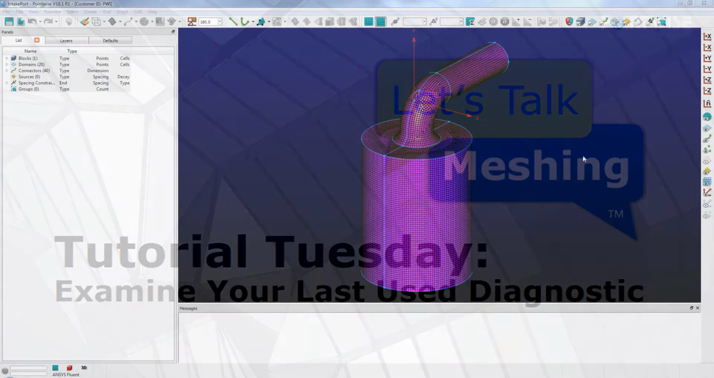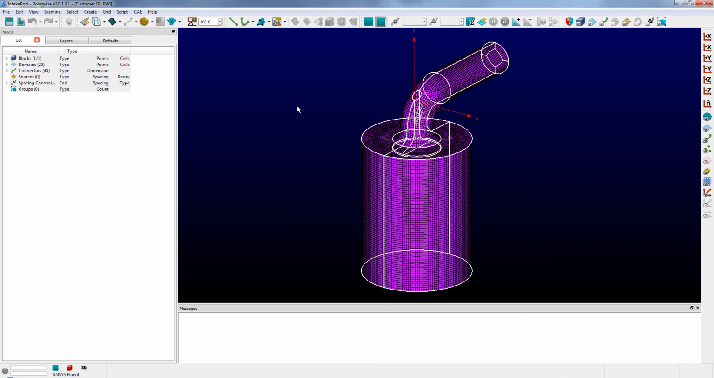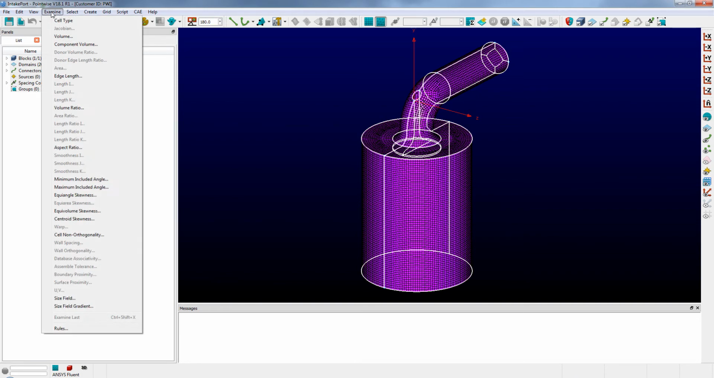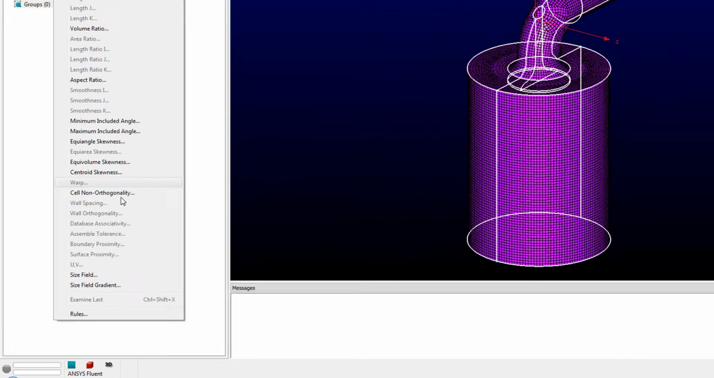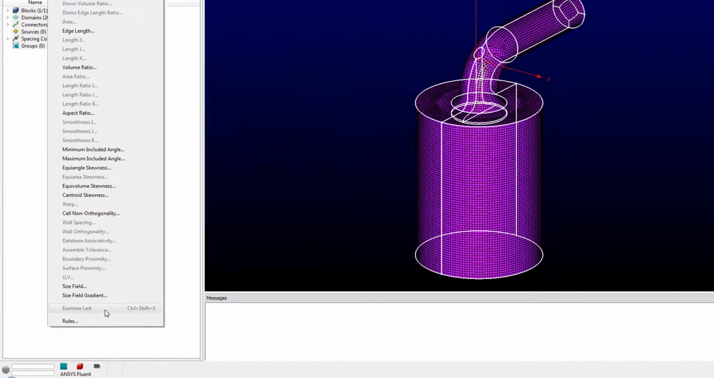of minutes. In this week's video, we want to look at the Examine Last command in the Examine menu. I have opened the familiar intake port tutorial file. I will select the block and navigate to the Examine menu. If I pull all the way down to the bottom, you will see the Examine Last command. However, it's grayed out right now because I have not used Examine in this current session of Pointwise.